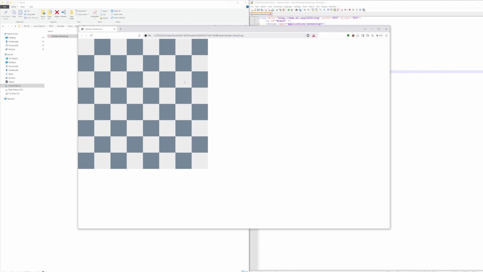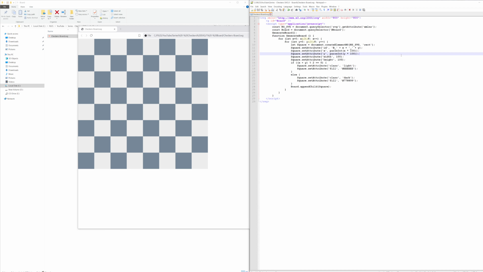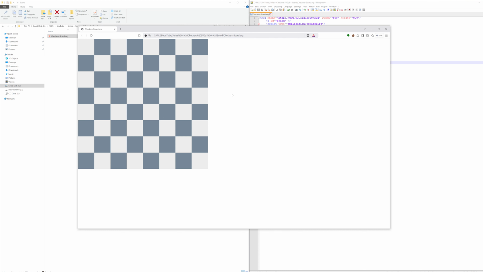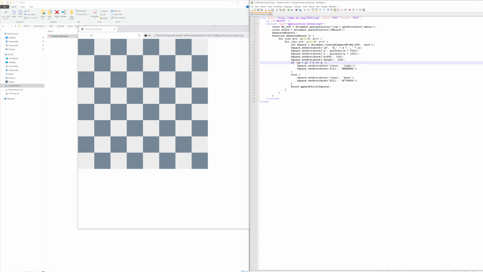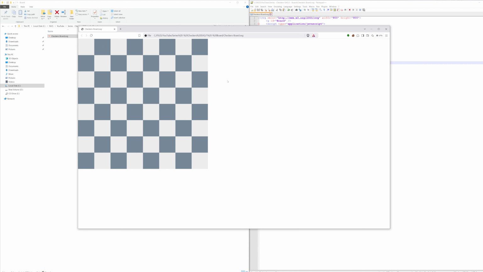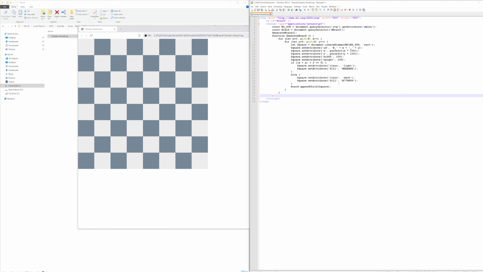Let's save that, refresh. Okay, so that does it for the board. Let me demonstrate real quick. If I change this to a 1, that's going to basically invert the light and dark squares. Now, I do like it the way that it was initially, so I'm going to change it back. But that's really it. So we've created a checkers board on an 800 by 800 canvas.